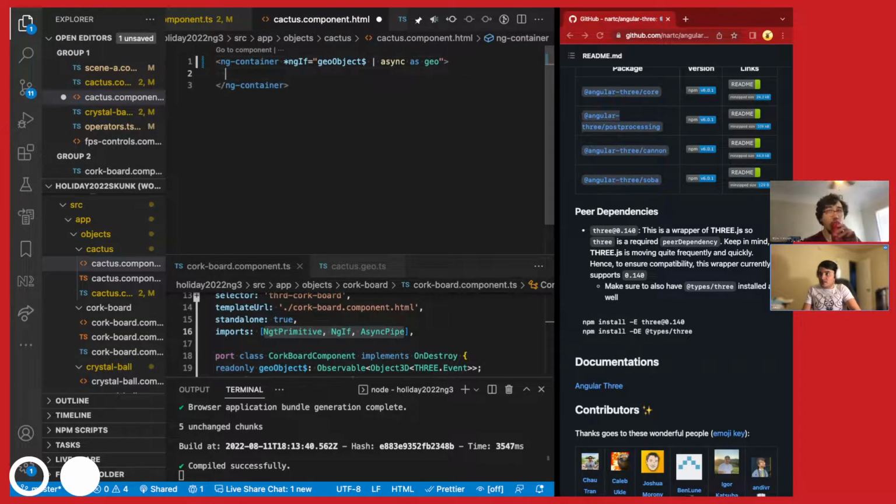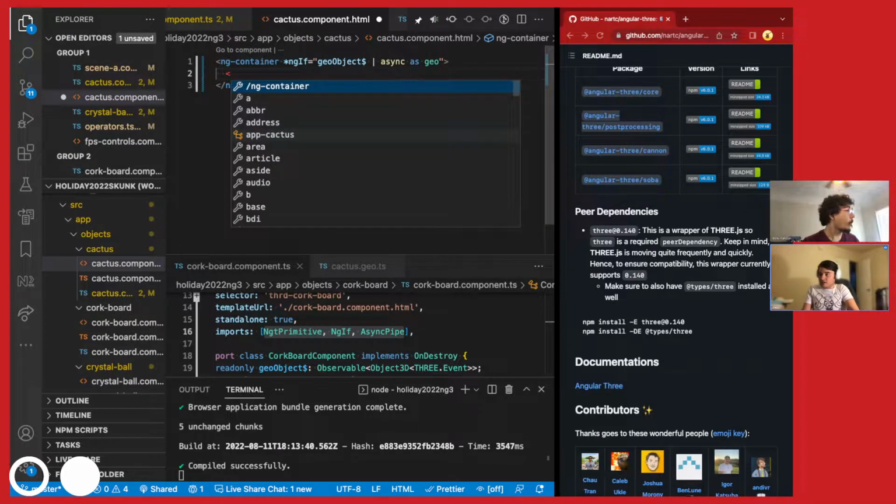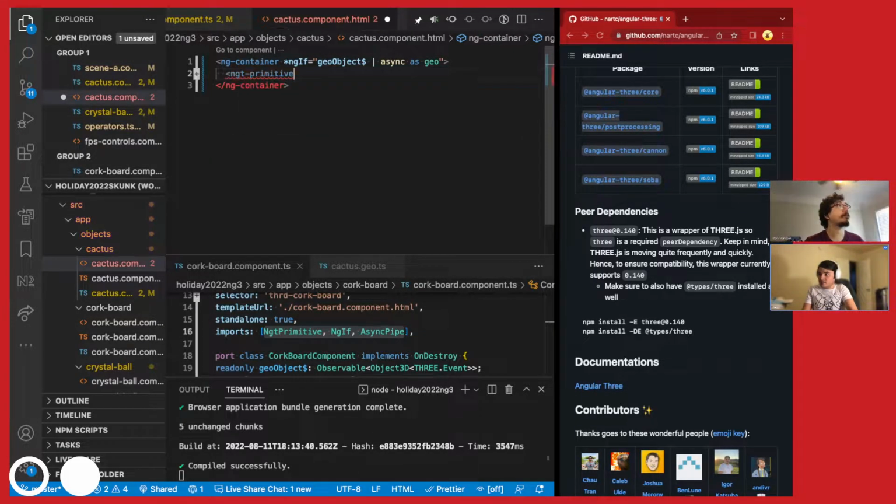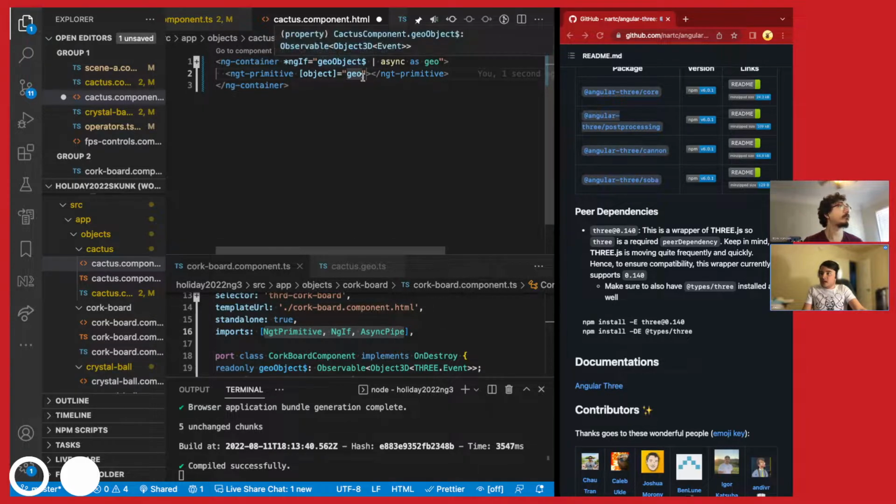And now we want to actually use Angular 3 to render our object. So it's going to be a primitive, and our object here is just going to be our geometry. Now, the problem with doing it directly with async pipe off GeoObject is that it doesn't match the type because it could be null, because maybe that would never resolve to anything. And then we get complaints, and I have strict mode on here. Go strict mode.